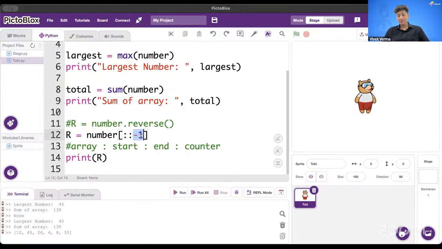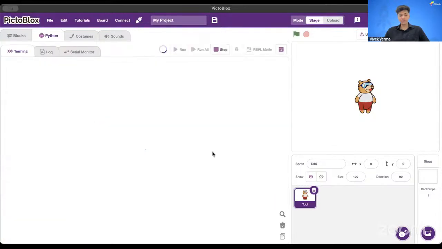For reverse, it's exactly because the positive one is a counter which will print it from starting to end, not from ending to starting point. That is why we are putting it negative value. Right. Let's click on run. I'll go to full screen mode so that I can quickly see it because I have my zoom there. Okay, working perfectly fine. There you go.